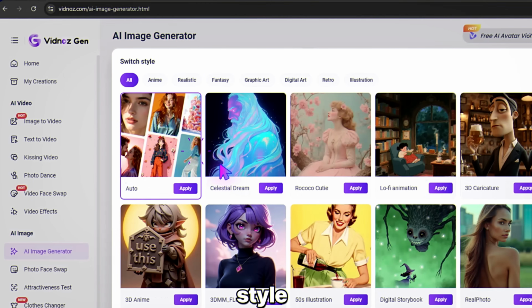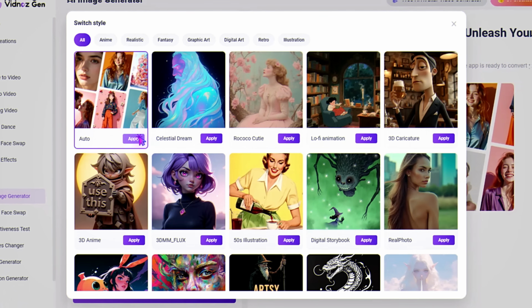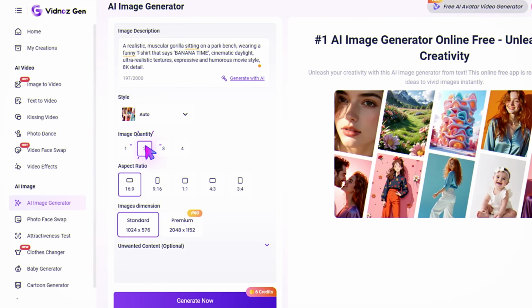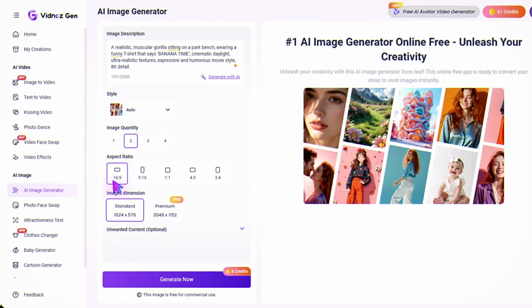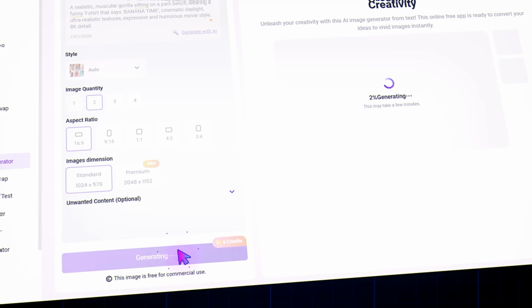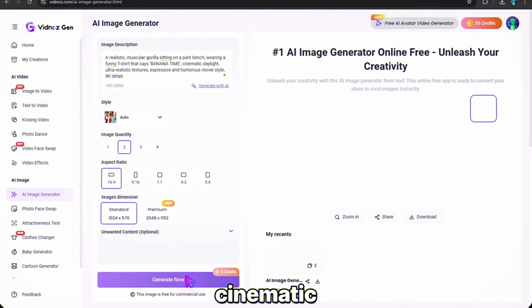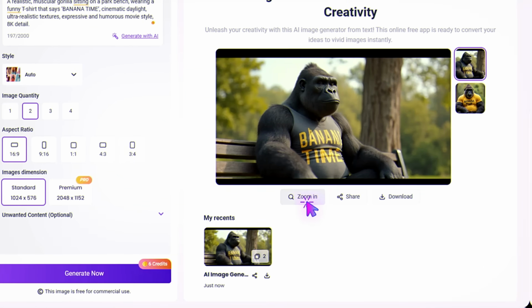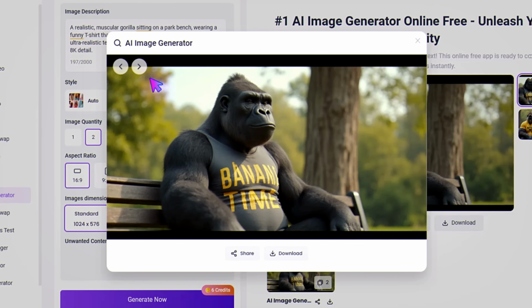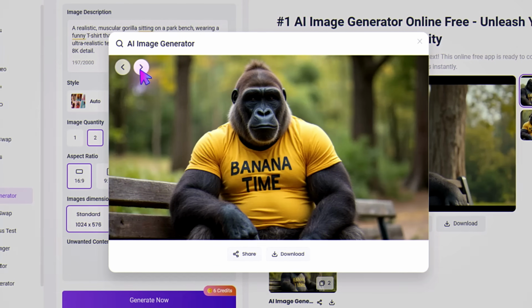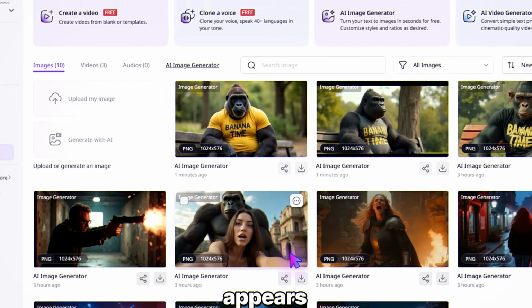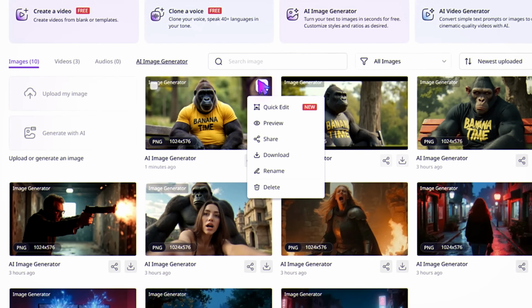Next, I choose Auto Style. Select two images, pick my aspect ratio, and hit Generate. In seconds, Vidnoz Gen gives me my cinematic monkey. To save it, I click Download, and it appears in my files ready to use.